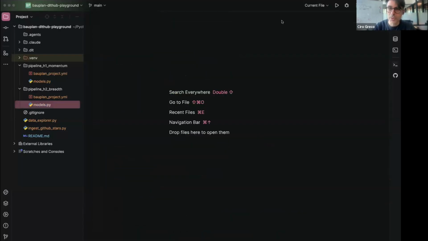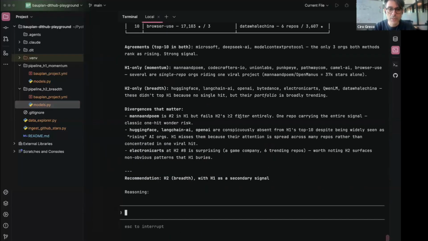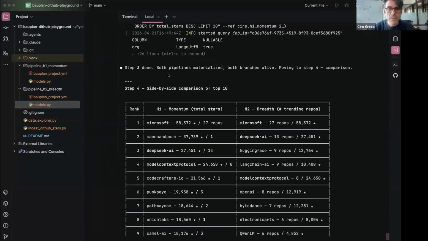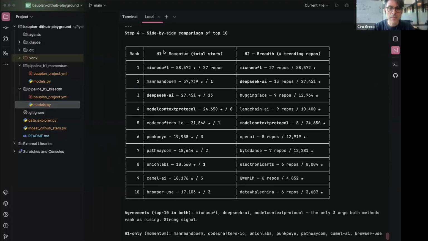So if I get rid of all this and I go back to my agent, which at this point is probably kind of done. Yep. So both pipelines are materialized. Both branches are live. So I now have new tables that I can explore in different pipelines, in different branches. And this is the side-by-side comparison.